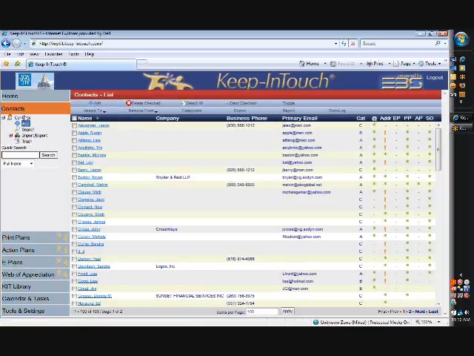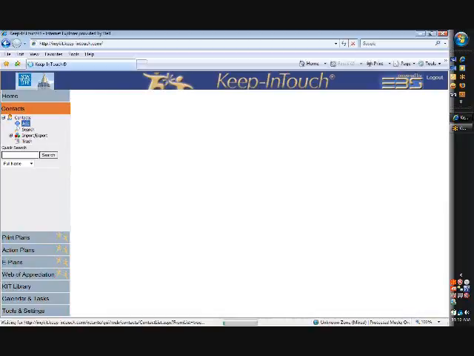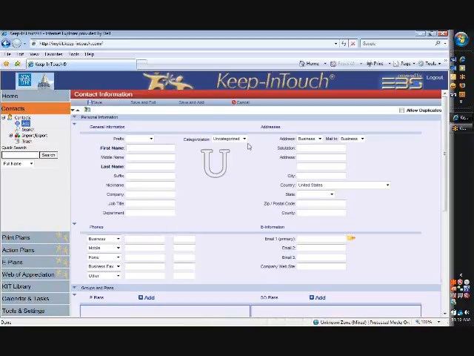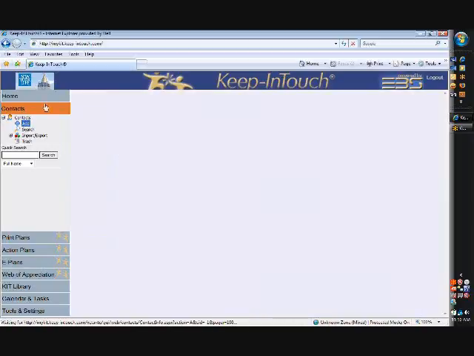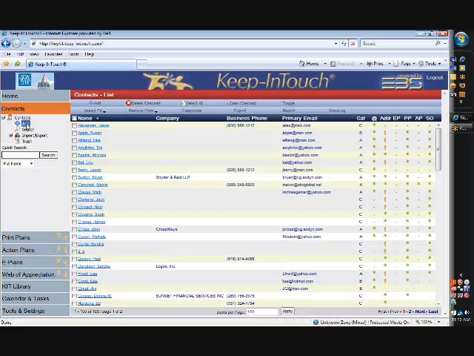And if I want to add somebody a different way, add them up here. And I can add the person the same way. So what we've shown you is how to add a contact on the left-hand side or in the top header bar, and that's how you add new contacts.